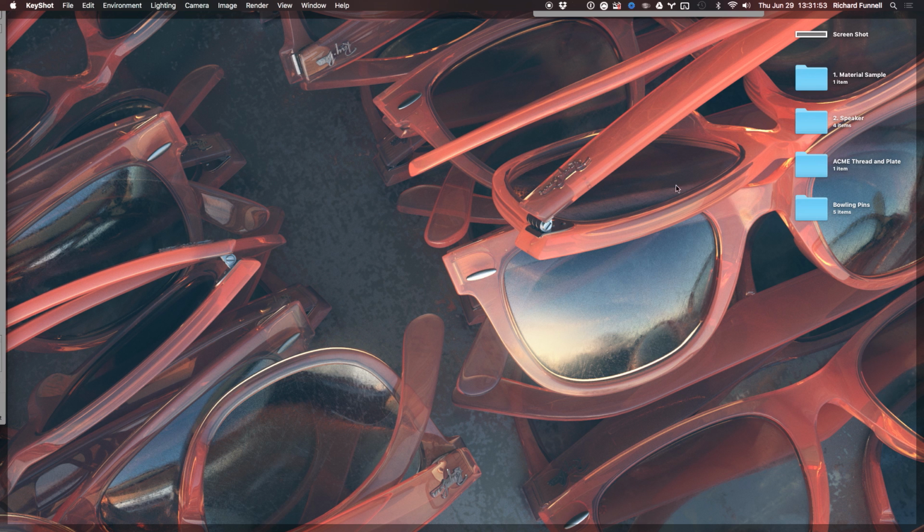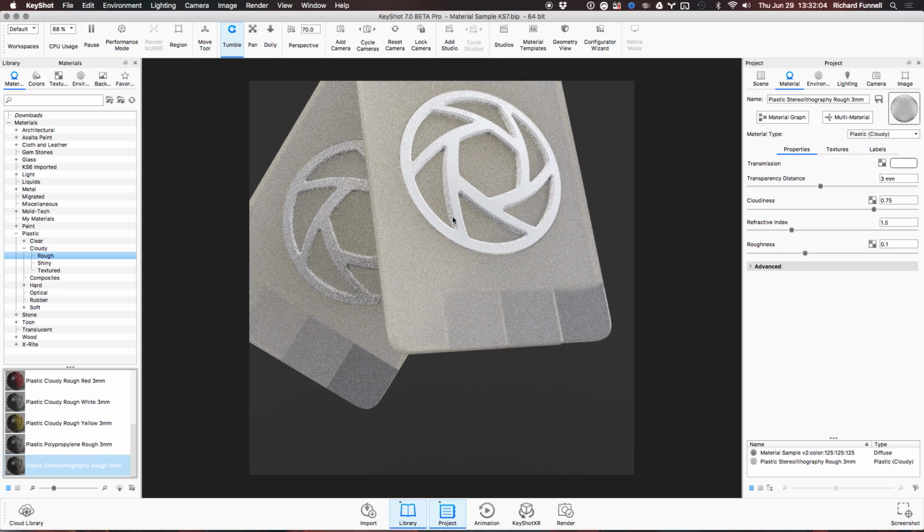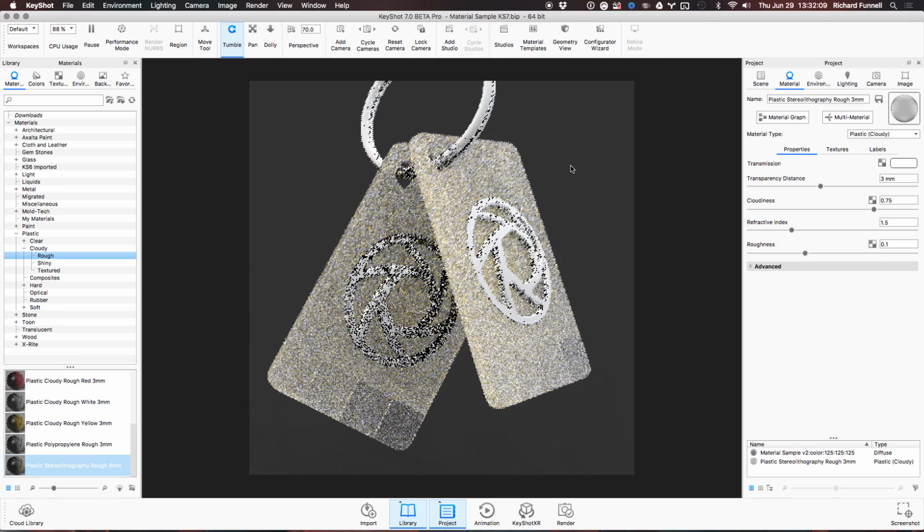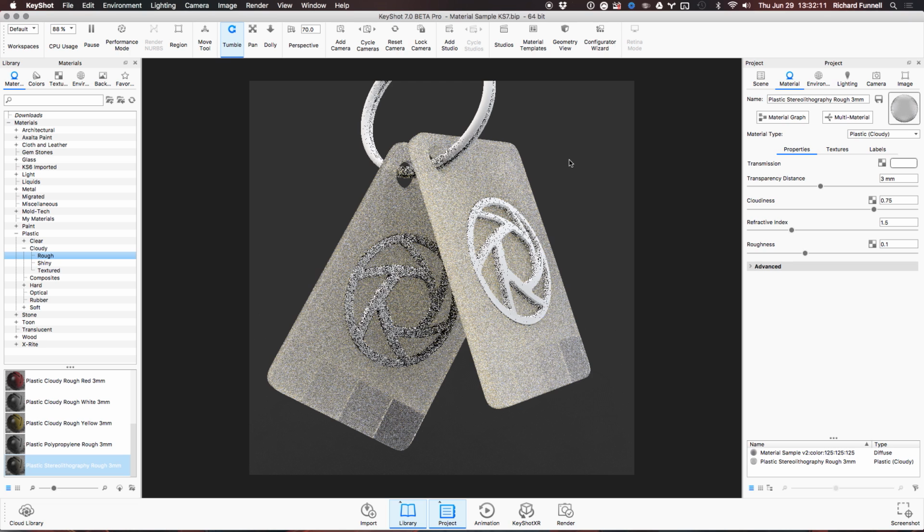This really gorgeous image was made by John Seymour, and that's what the cloudy plastic is going to look like when it's fully rendered out. So that's a really great example of the cloudy plastic in use. It's a totally new material type, which is really interesting, and it's going to give you a lot more control, and it'll fill that gap between your plastics and your translucent materials. So it's a really exciting update to the materials.